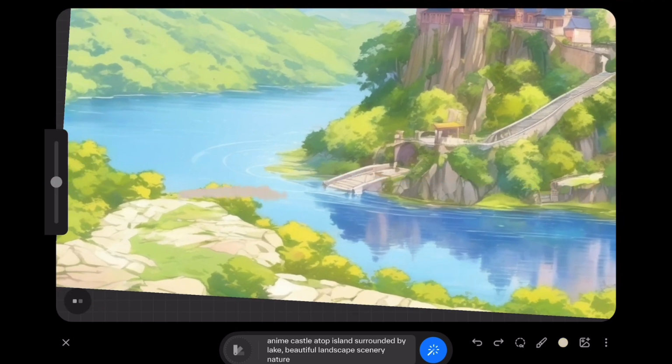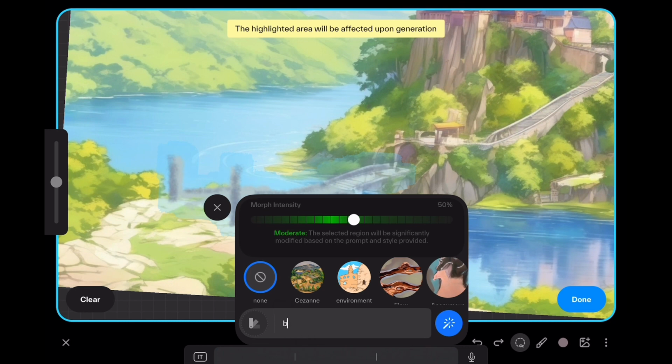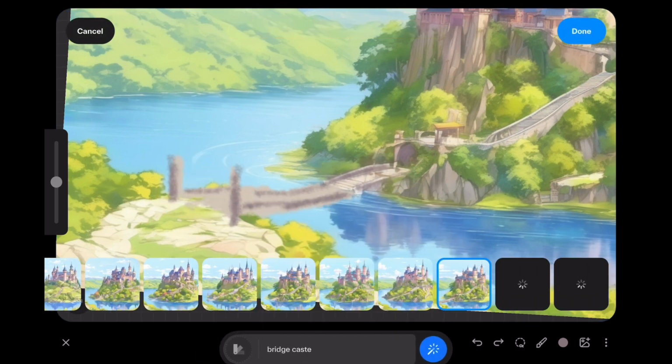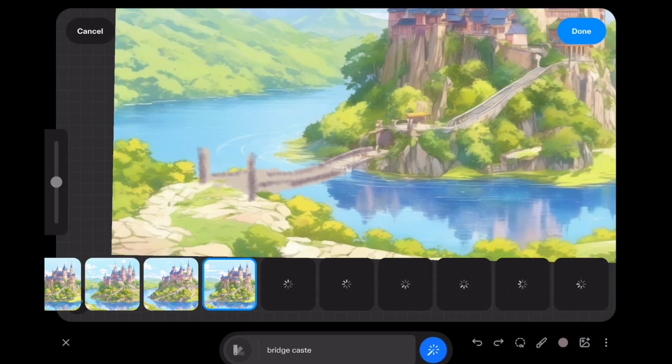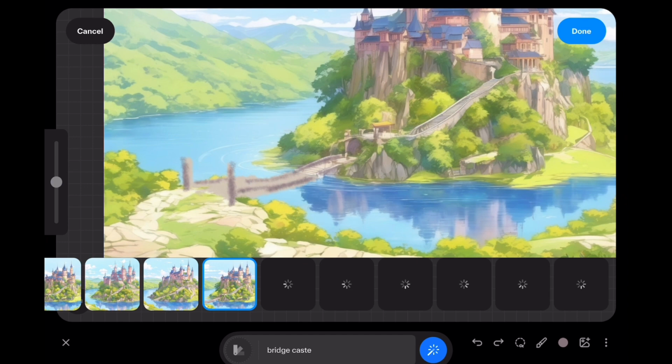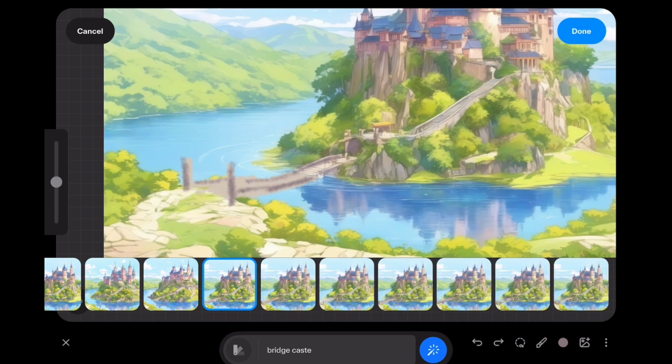But that bridge obviously makes no sense, or lack thereof. So I'm going to draw a bridge here just to show how you can, again, same thing with transparent images versus landscape, opaque images. You can make edits to the details. In this case, I just did bridge castle as the prompt. And it'll give me a few different outputs. Let's see. Okay, that one's not that great.